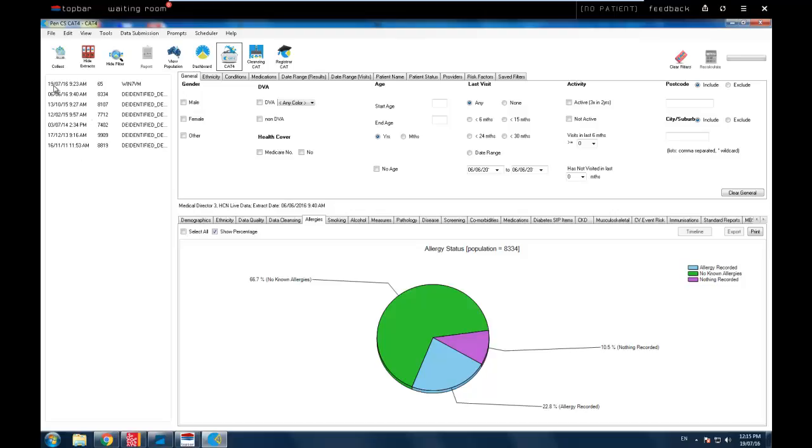You can see there's one on the top here from the 19th, today, this morning. The number in the middle column is the number of patients in the extract. So the one that I've loaded is the one from the 6th of June here with the 8,334 patients. It's our de-identified demo data. This is just for my demo medical director machine with 65 patients in there. So that's really all there is to know about this panel here.